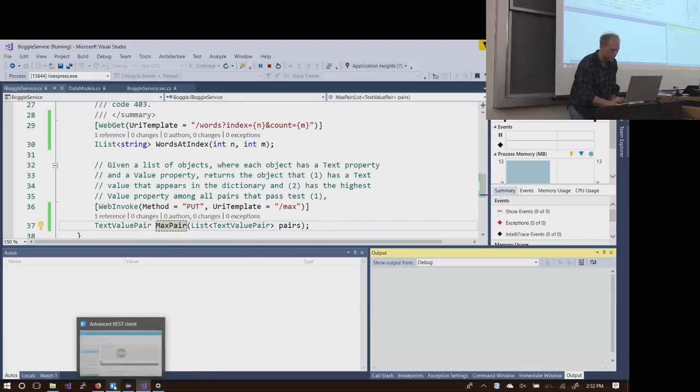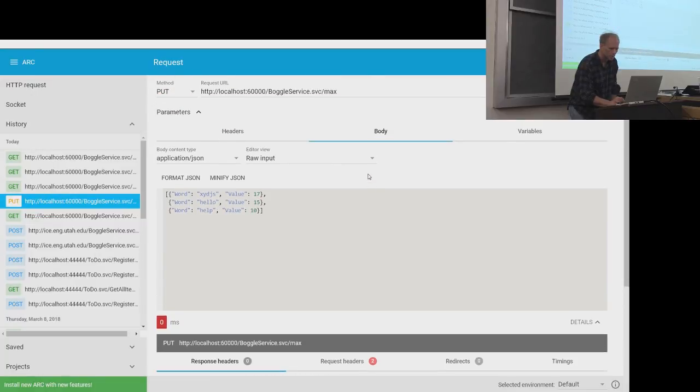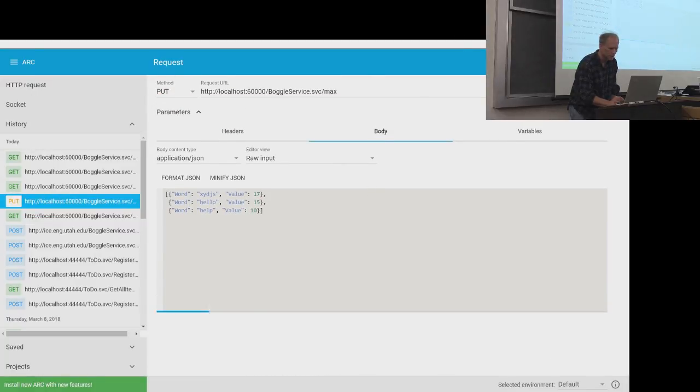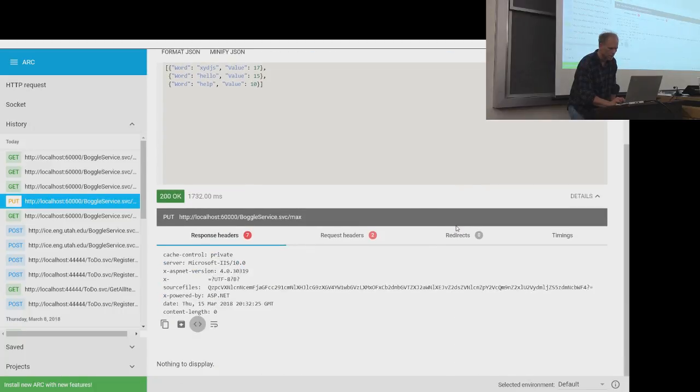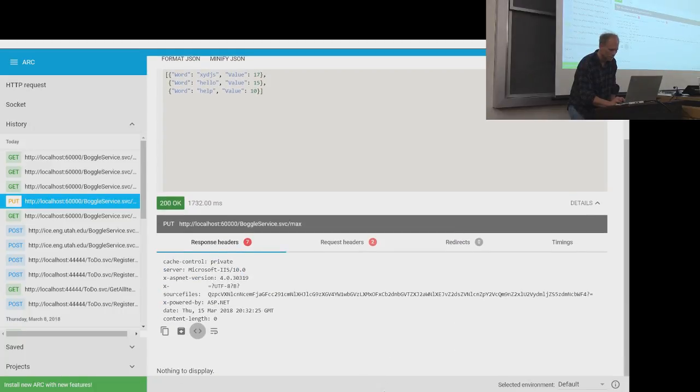What am I doing? I'm going here, and I'm going to send it. And it says OK, and nothing to display. Oh, that's bad. In fact, display is spelled wrong. Wow. That concerns me. The response code is 200, but nothing to display. Wow, I wasn't expecting that.